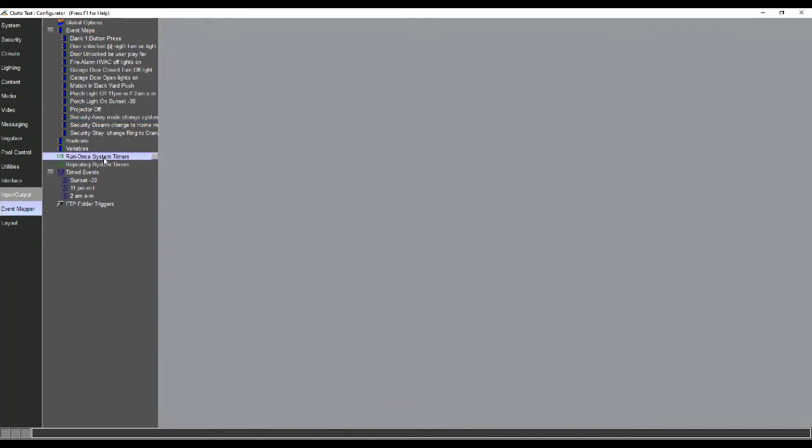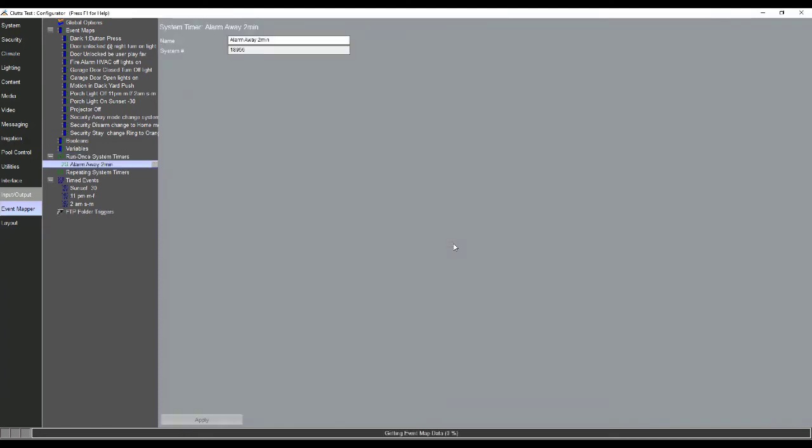We're going to add a run once timer. That run once timer is going to be called alarm away 2 minutes. Now, in this case, because a run once timer is specific to an event map, we want to say which event map we're going to be using it in the name. That way we don't mistakenly grab the wrong timer and screw things up with event maps.